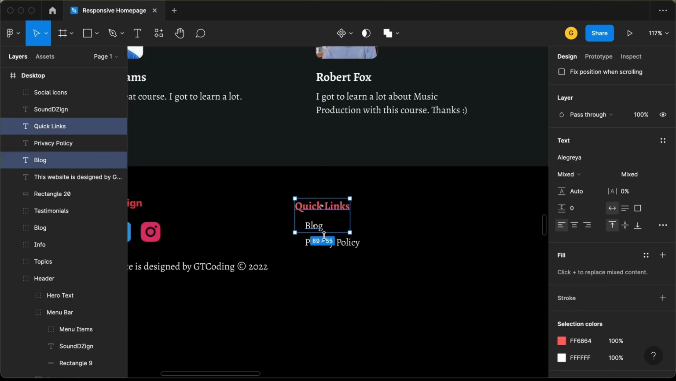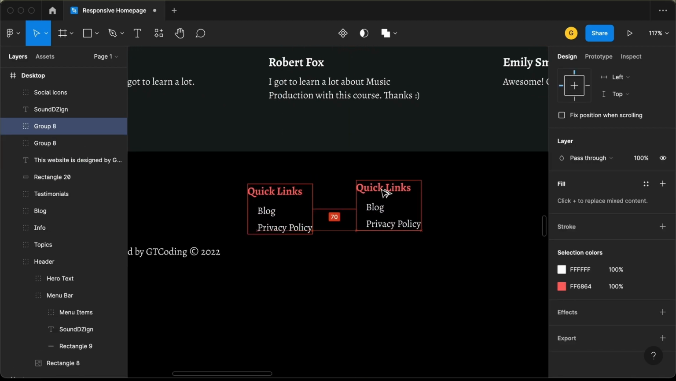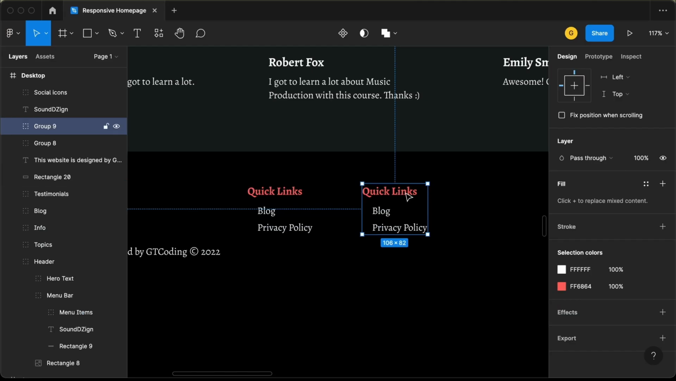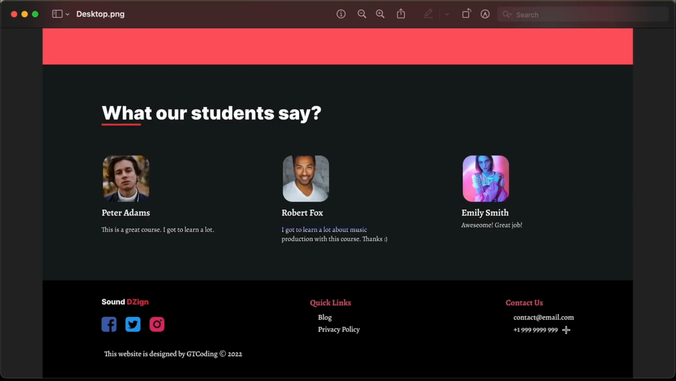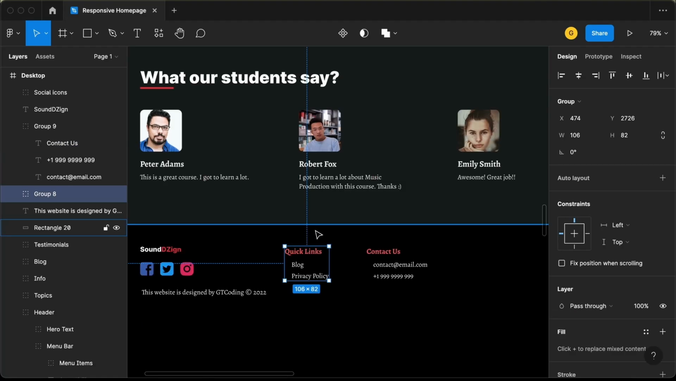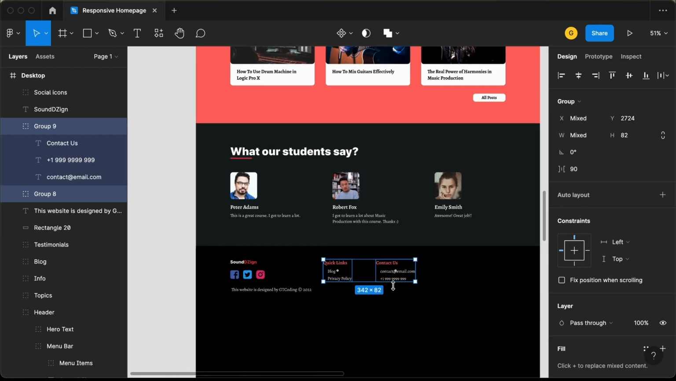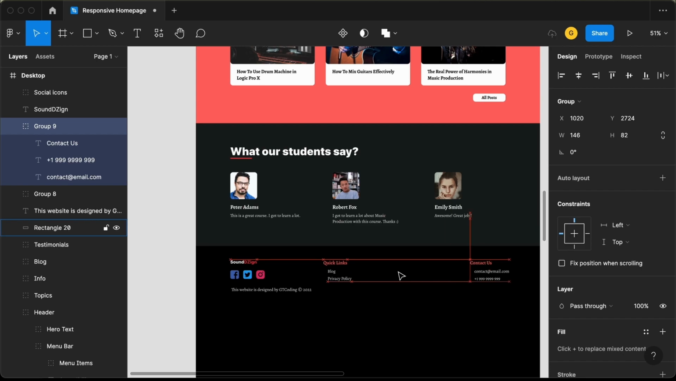So let's select all of these and make it a group. And now let's duplicate this and bring it over here. And for this, we have contact us. So let's type contact us. And let's add these details over here. And we'll also have a gap of 50 pixels from the top. So let's bring it up a little bit. Now let's bring this last group over here to the right. And we'll have a gap of 128 pixels from the right.